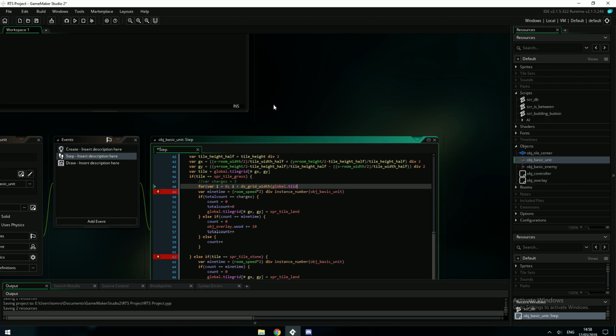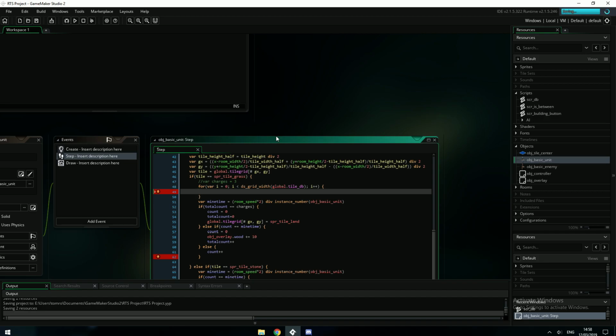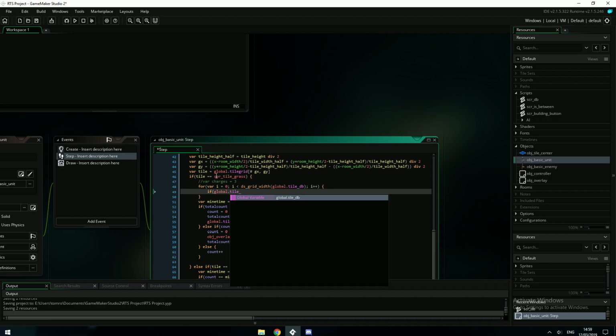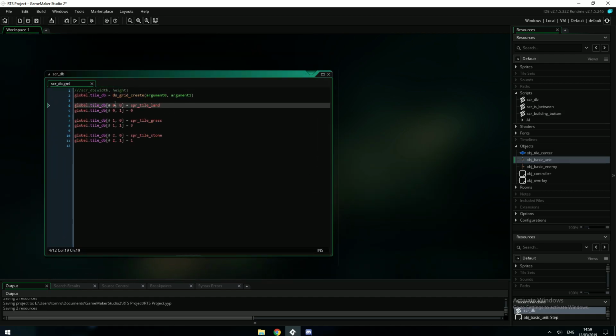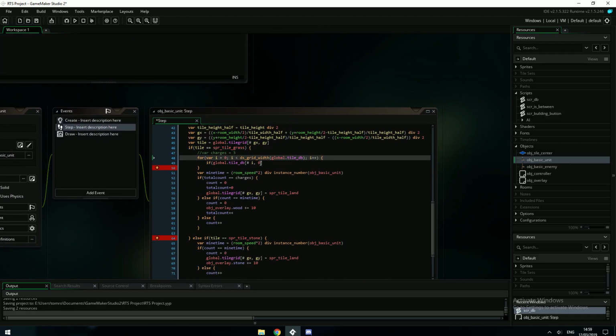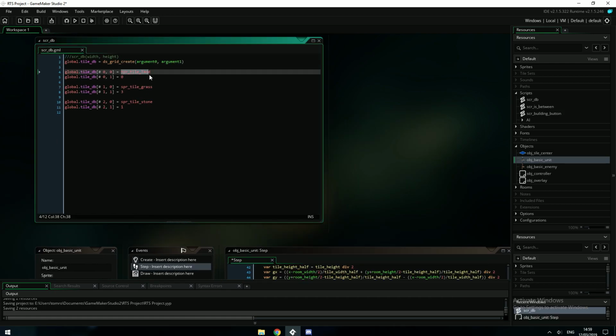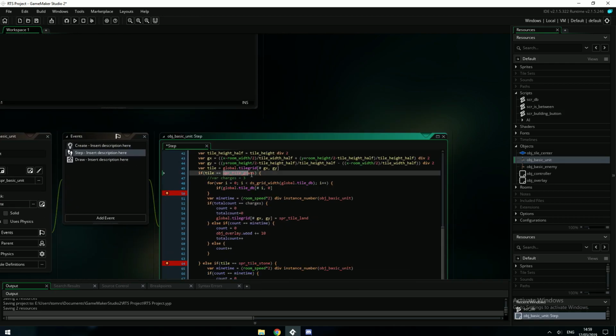Global.tile_db, i plus plus, and then here, now all we've got to say is if global.tile_db i, 0, because remember this is iterating through every single index, this being the index, every ID, and 0 is accessing the sprite name. And seeing as the sprite name is the only thing we have to work with currently, that's what we have to do.